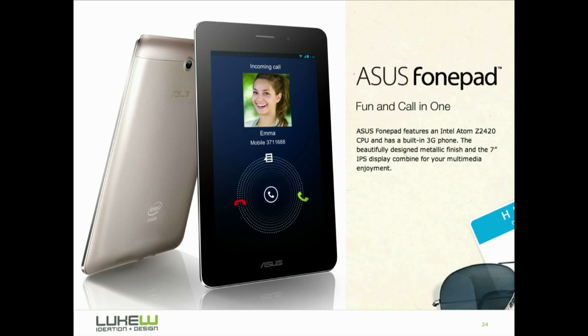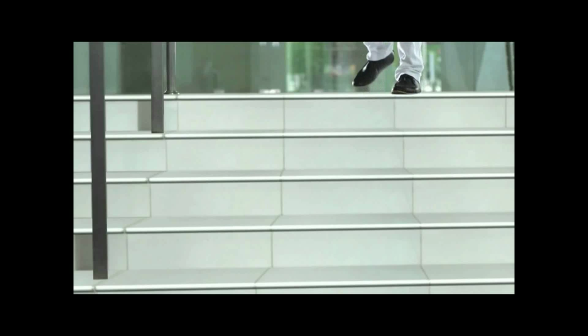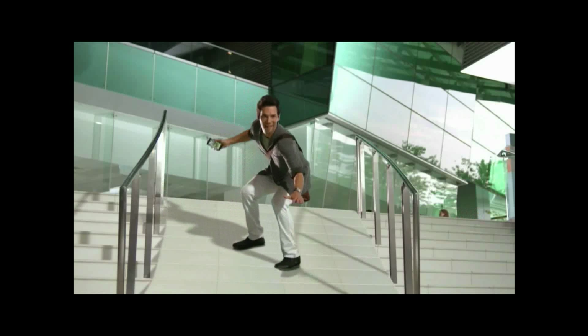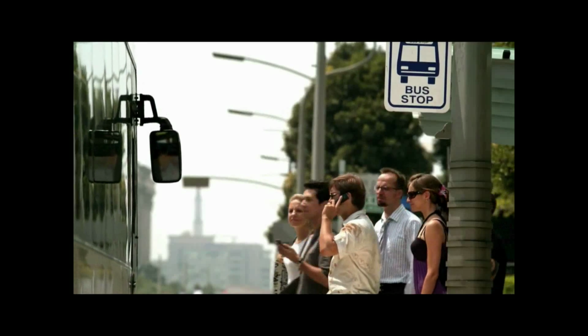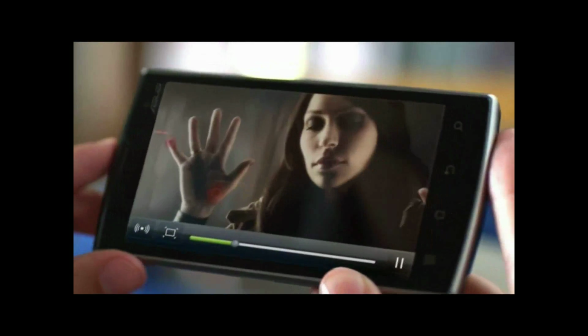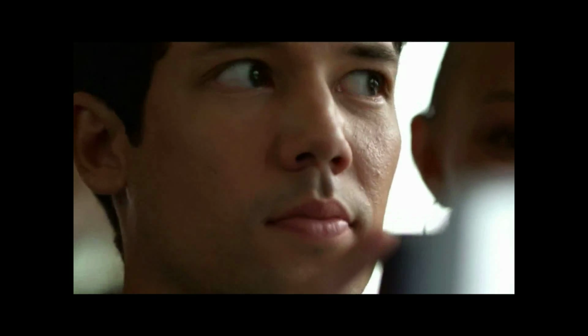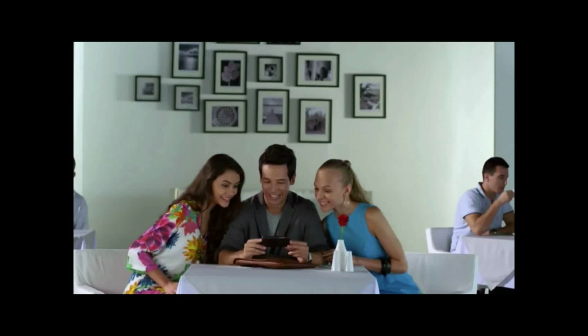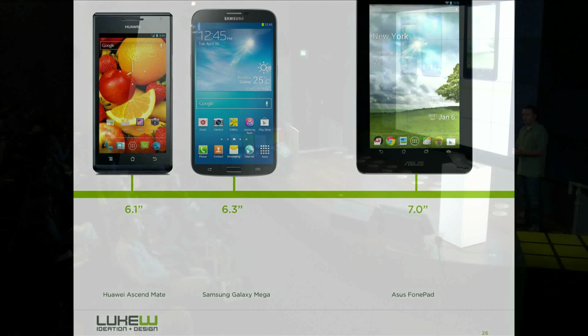Amazing things happen to you if you carry around a 7-inch phone. Let me illustrate. This man has an Asus PhonePad, and stairs for him are absolutely not a problem. The other thing that happens with 7-inch telephones, it turns out they're extremely attractive to the opposite sex. So you sit down on a bus, pull it out, and whoop. I won't show you what happens next. But rest assured, 7-inch telephones.